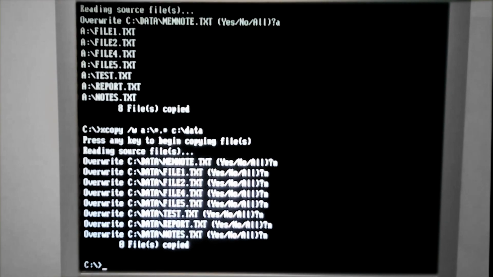One last note on the xcopy command. It will ignore files with the hidden or system attribute. You can remove the attribute and then copy the files, but it won't copy them on its own as long as the attribute is there.